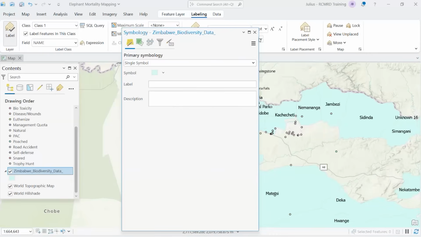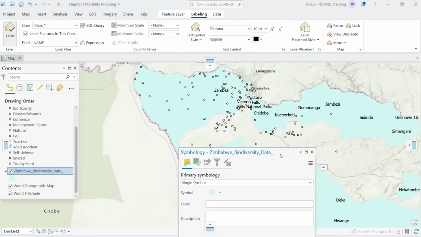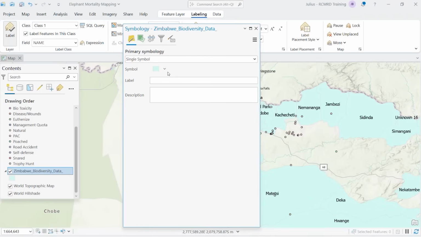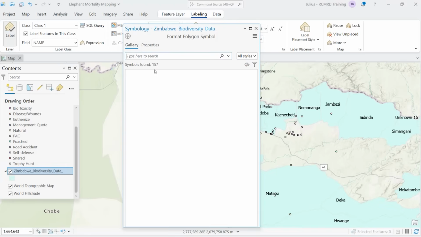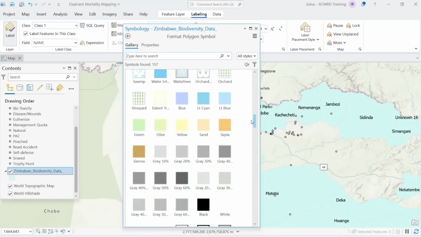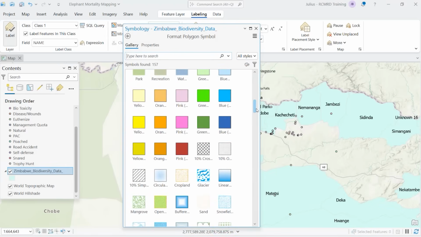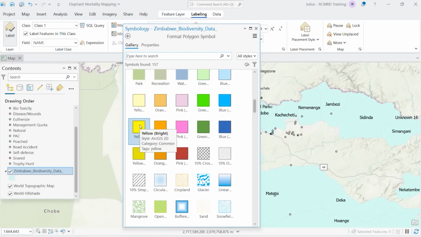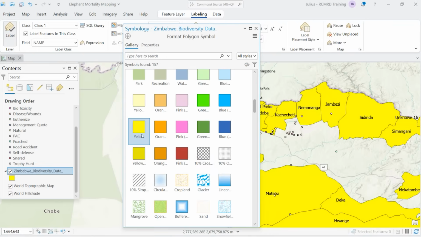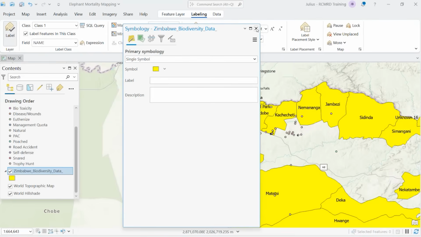Based on that, when I click single symbol, the data is presented using a single symbol. It's bluish, you can see, but I can change it to a color of my choice. I double click symbol. There is a box to the right next to symbol. I can double click it and select a color of my choice. Maybe let me pick this yellow. Click yellow. Then I can close this.